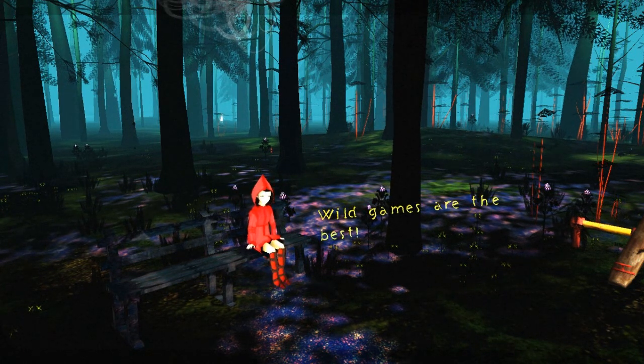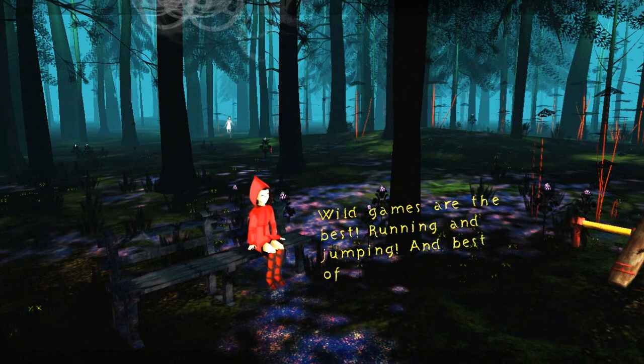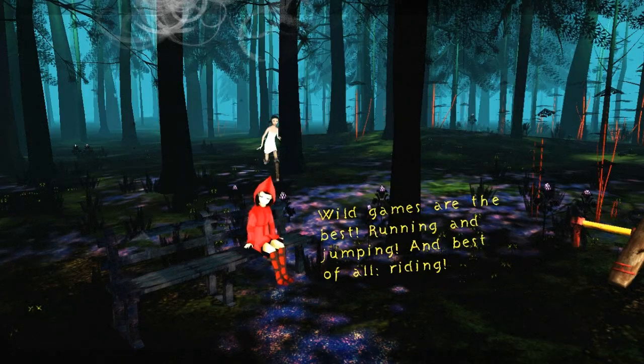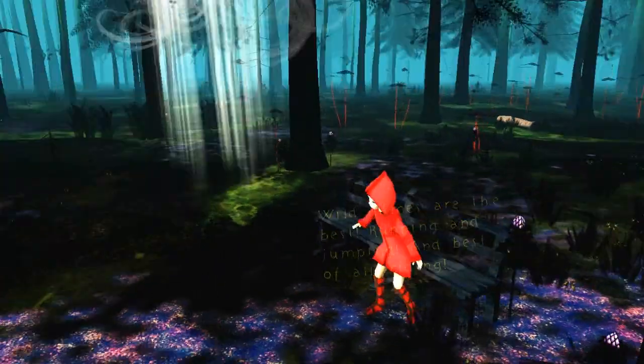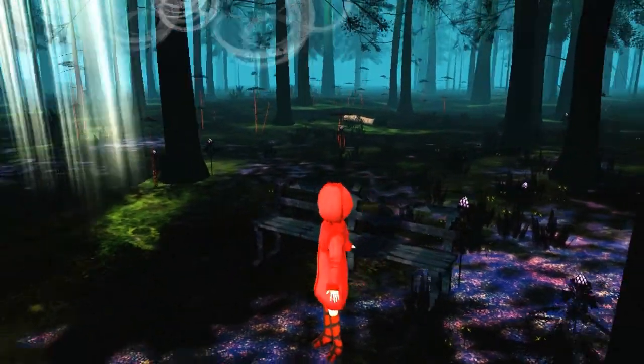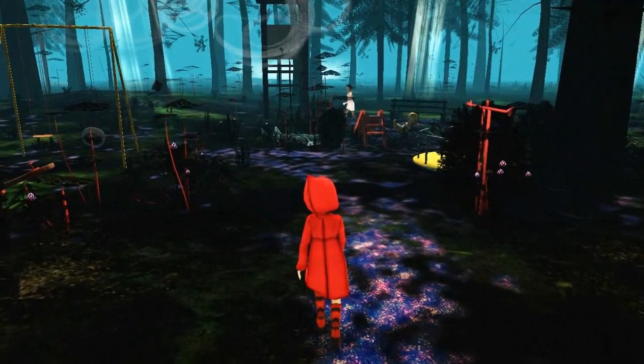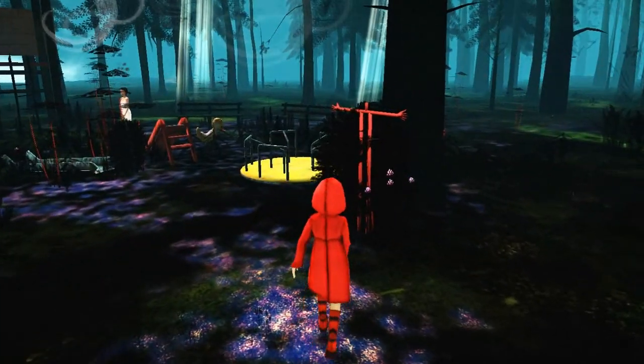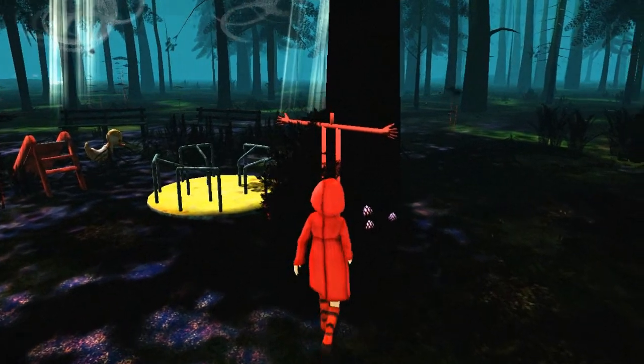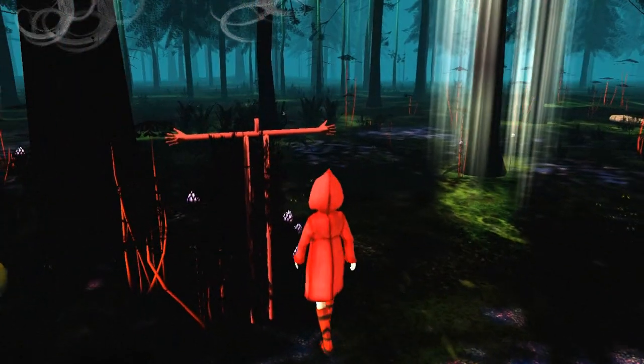Wild games are the best. Running and jumping. And best of all, riding. But I don't think that there is anything to ride on this playground. Not as far as I can see. So maybe we have to leave it behind.